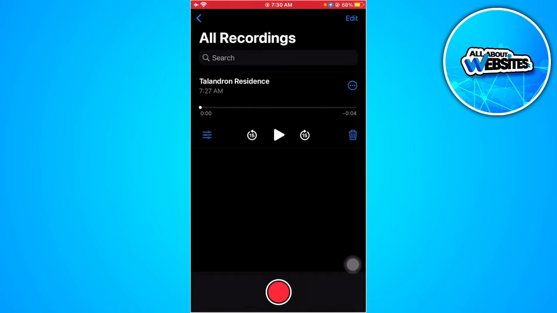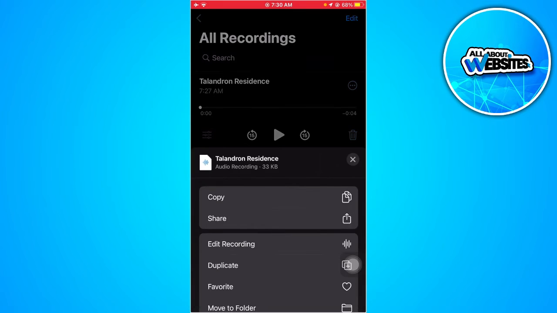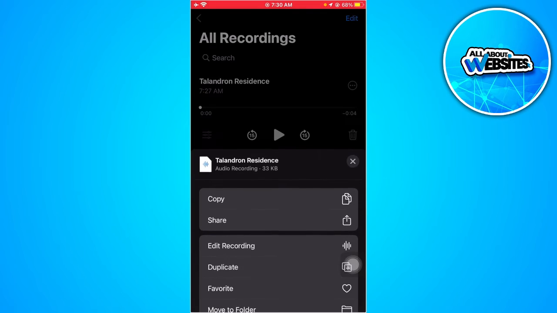And from here, you will see your recordings. So when we tap on the three dots icon beside the voice memo, there is no option to loop this voice memo.